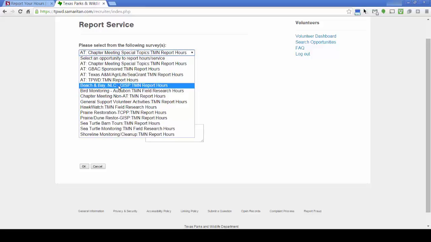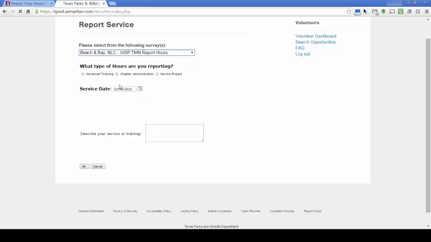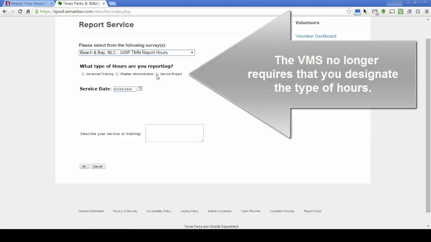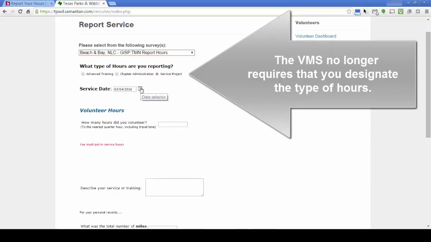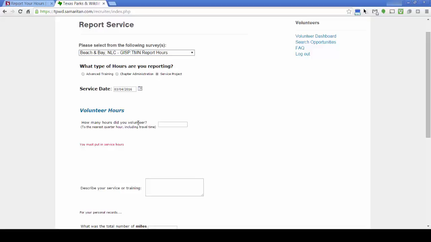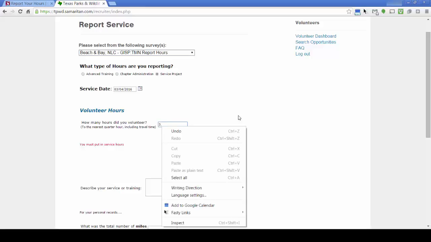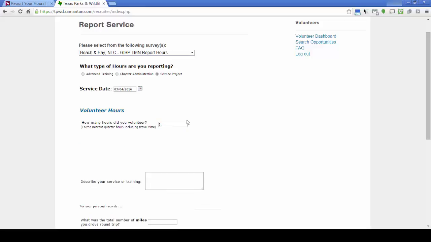Well, let's say we had a beach and bay day at Galveston Island State Park. So we select this. This is, again, a volunteer service opportunity. We'll call it volunteer service. And let's say the date for this was March the 4th. How many hours did you volunteer? For volunteer service, you include your travel and the amount that you worked to the nearest quarter hour. So if you worked 3 hours and it took you half an hour to get there, we can enter 3.5 hours. 3.5, there we go.